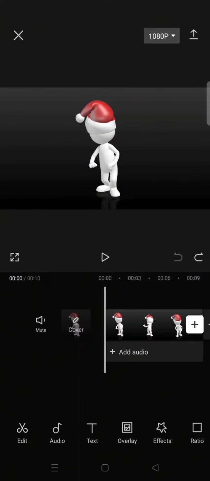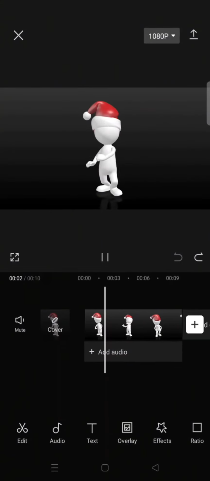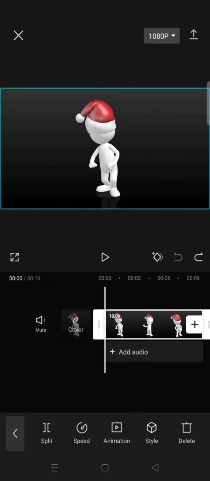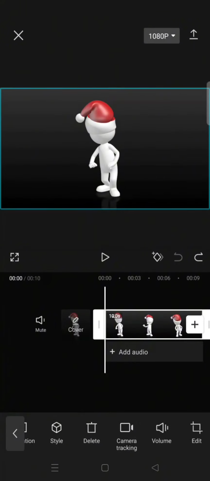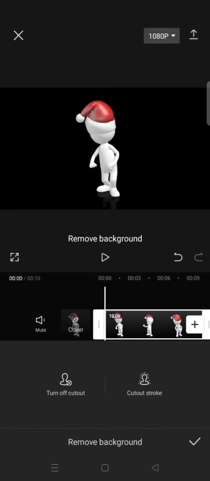On today's video, I'm gonna show you how to change the background of a video in the CapCut app. First, just add the clip that you want to change its background. Then remove the background first. To change the background completely, click on the clip and go to cutout. Choose to remove the background.